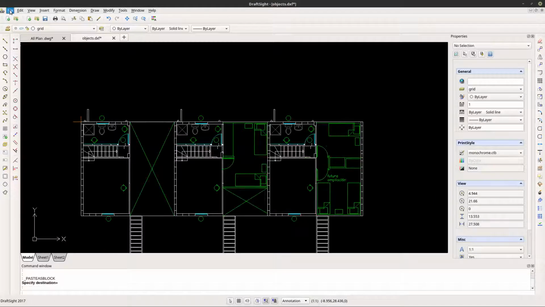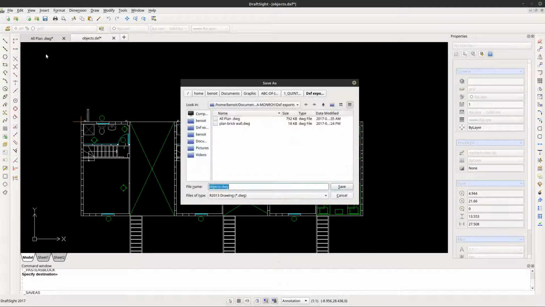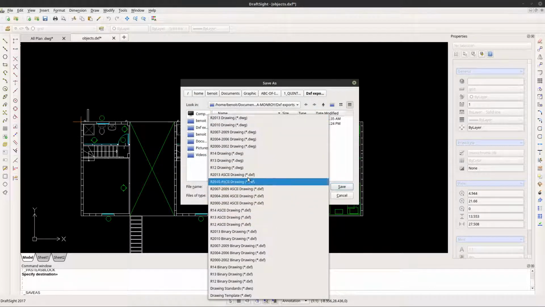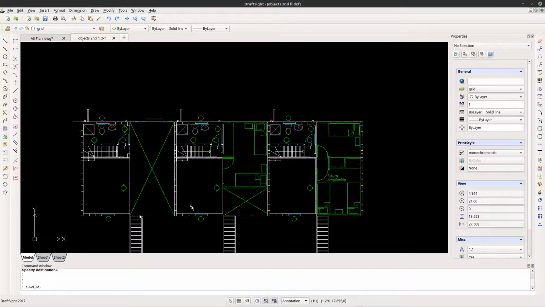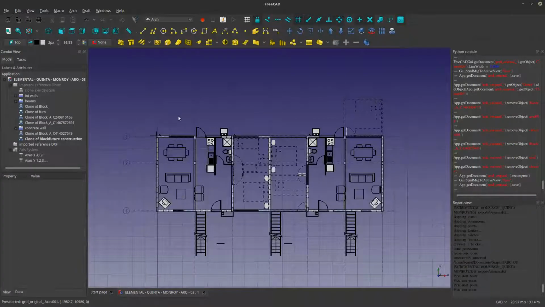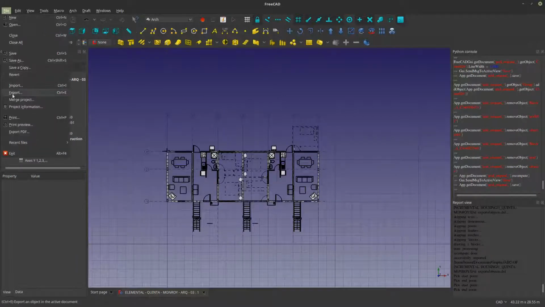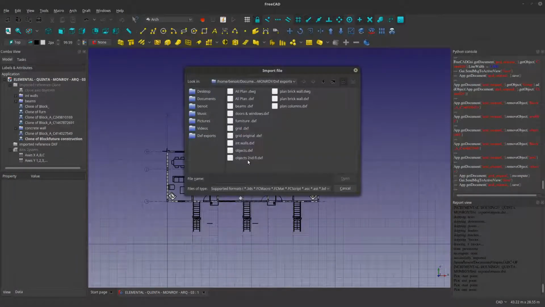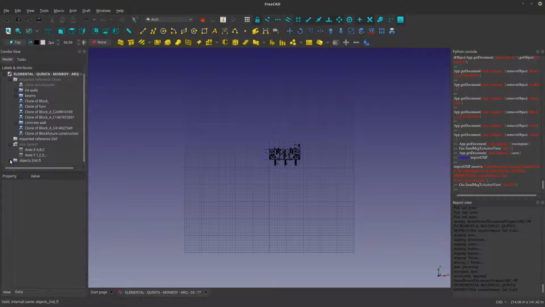Okay. File, save as. I think this is the second floor. GWG DXF objects second FL, save. Okay, file import. Alright, our object is in.